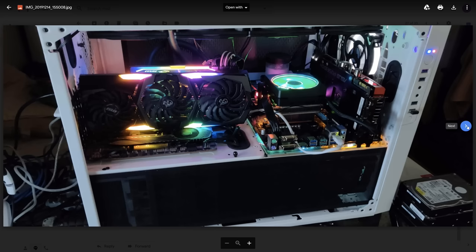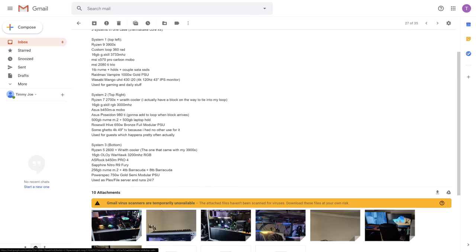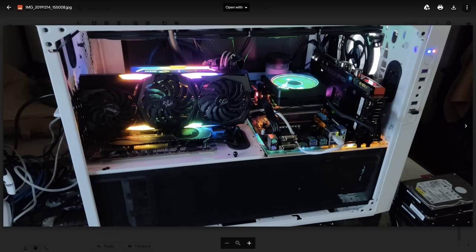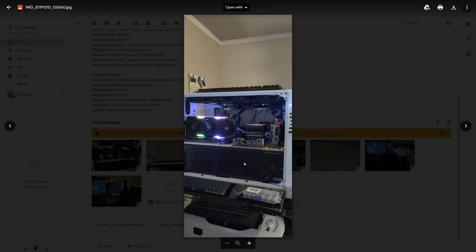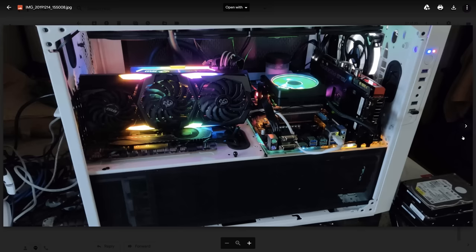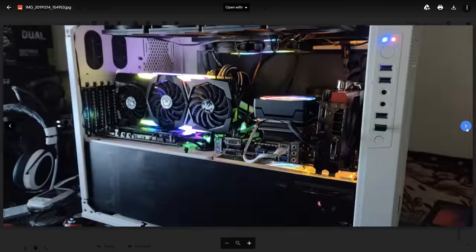It's got a 2070 Super at least for a GPU. I didn't read what the 3900X's got. MSI. Oh, 2080 Ti Trio. There you go. He's got also an Asus Poseidon in there in the second system. And then the third system, I believe, is housed down here. There's clearly a Nitro, probably like a Vega 56 or something like that. What did he say? Ryzen Wraith Cooler, Sapphire Nitro, R9 Fury. That's pretty cool stuff. So look at this. This is three computers. Three computers in one computer.